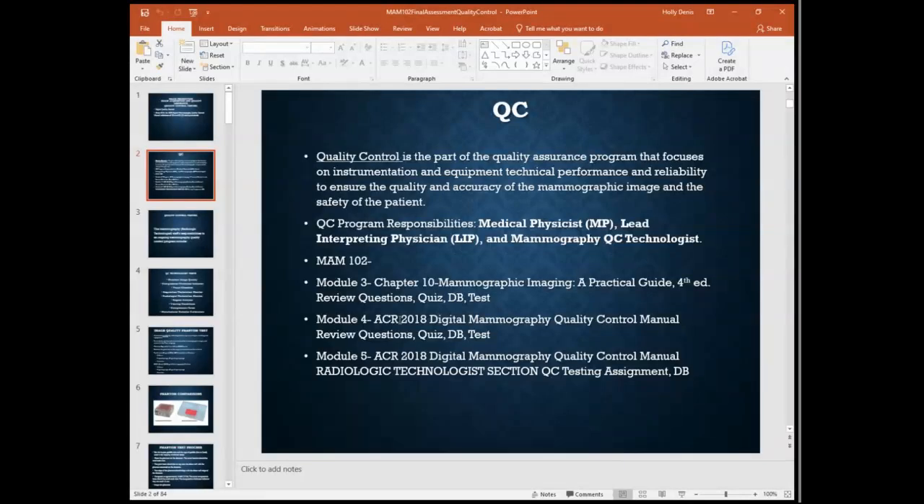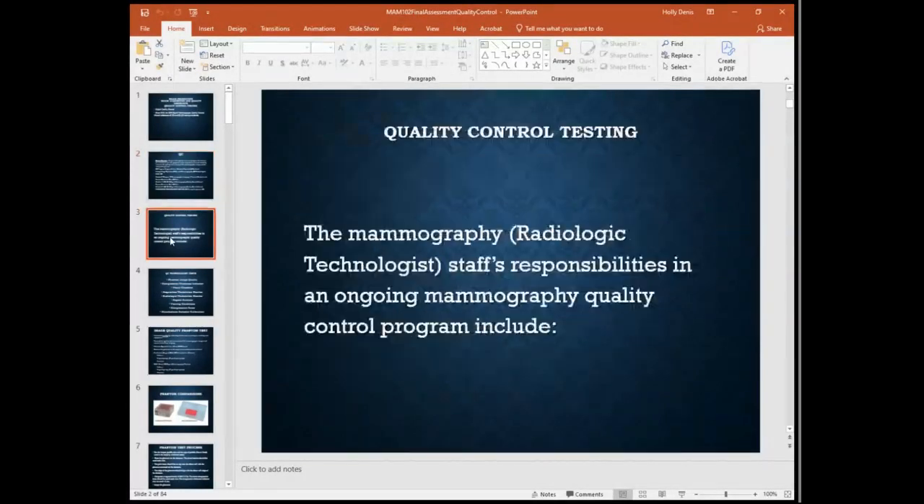And then in Module 5, we are just focusing on the radiologic technology section of this manual, which is all this QC testing that we will have to do in the clinical setting. And then don't let me forget to show you some clinical documentation before we get off of here, because I've got it all laid out of what you'll need to do once you go to clinic. So we'll do that kind of at the end.